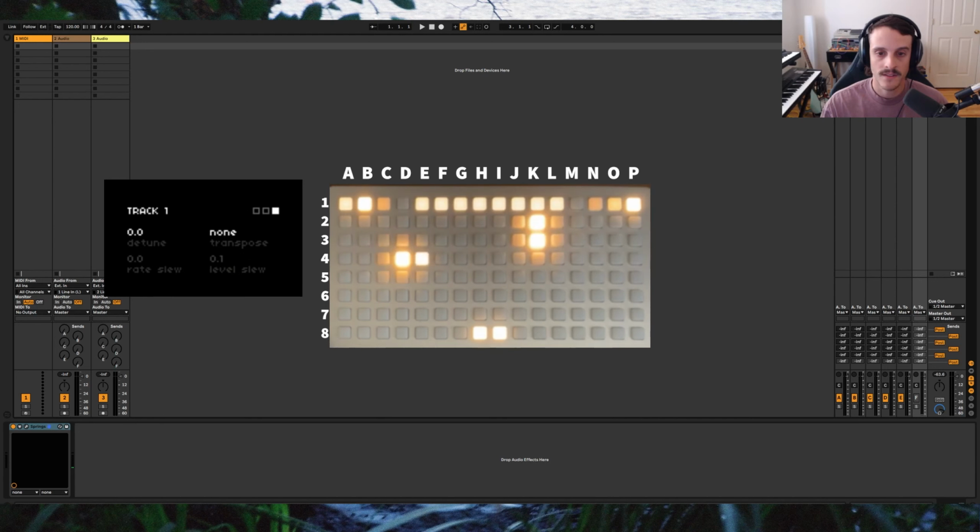The final element of this page is found in row 8. These will transpose the focus track by the degrees of your selected scale. 8H and 8I will reset the pitch. Moving to the right will raise it, and moving to the left will lower it.